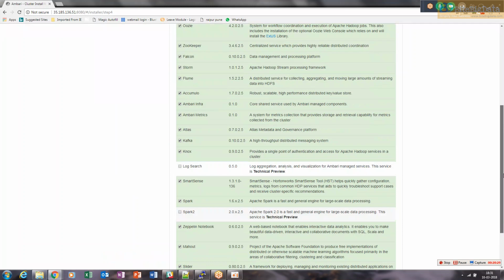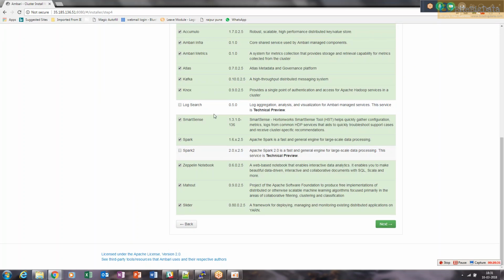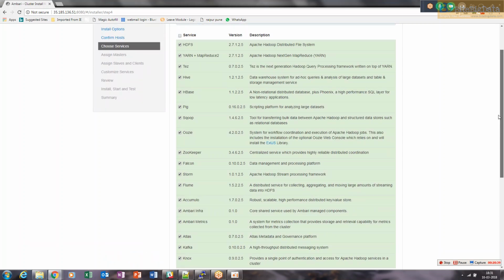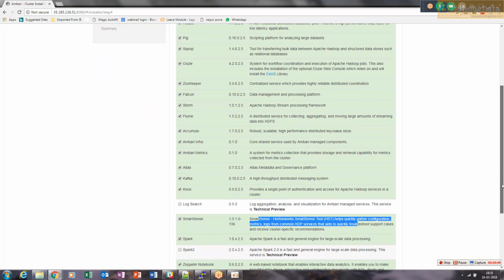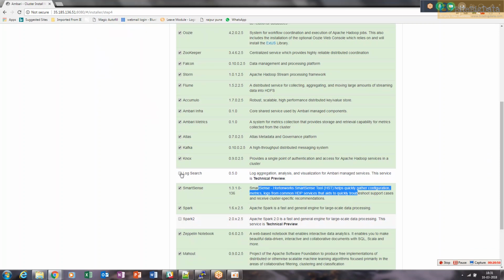Now here we can choose all the services at a time. SmartSense, Hortonworks quickly gathers config. SmartSense we have already gone through, so these are all the basic Hadoop components like HDFS, Yarn, MapReduce, Tez, Hive, HBase, Pig, Sqoop. Let them go in a single shot. What we are not going to install is SmartSense.